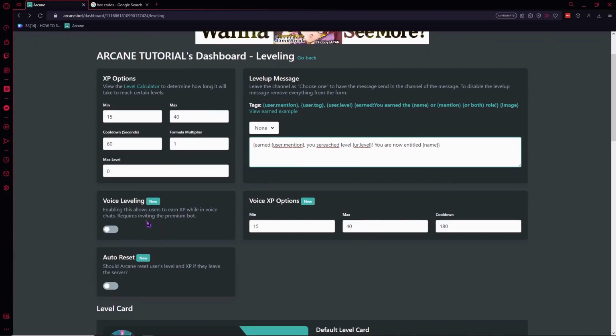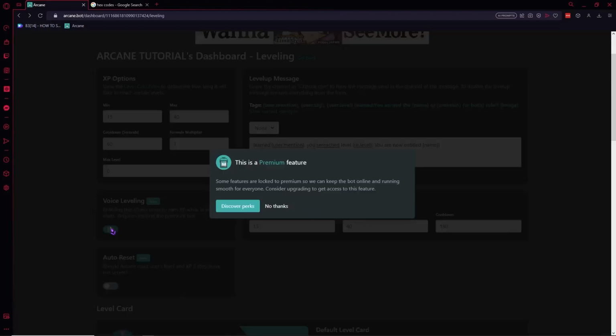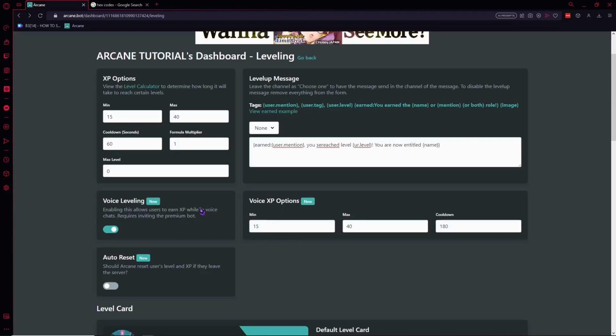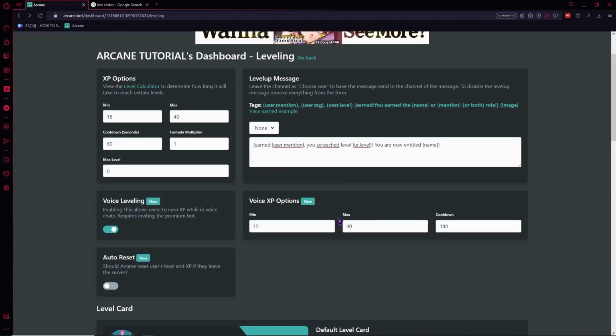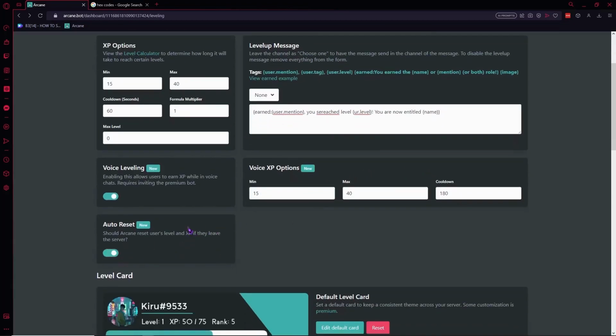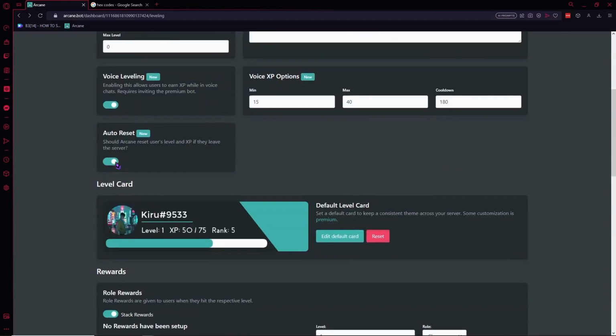In voice leveling, this is actually a premium feature also. If you want to edit or enable voice leveling, this way you can utilize voice channels to level up. This needs a premium feature, so you would need to have premium so that you can utilize or edit this. And for the auto reset, I think this is a pretty useful one, or maybe not for you, but what this does is that when someone leaves your server and joins back again, their levels will be reset. That's basically it for auto reset.